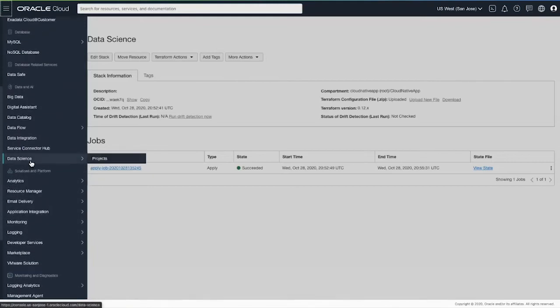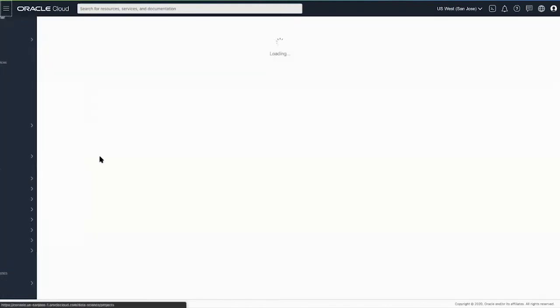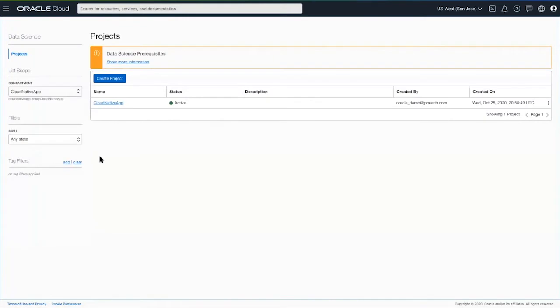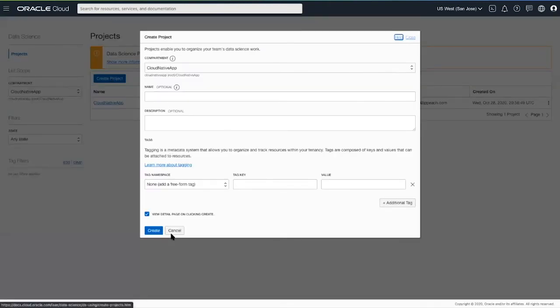Now we're going to go over to the data science service. We're going to click on projects. And a project is an environment that allows you to wrap up a whole bunch of notebooks. So notebooks is where you actually do the work. The project is the collection of notebooks. So you can create a project simply by clicking create project and filling this out.